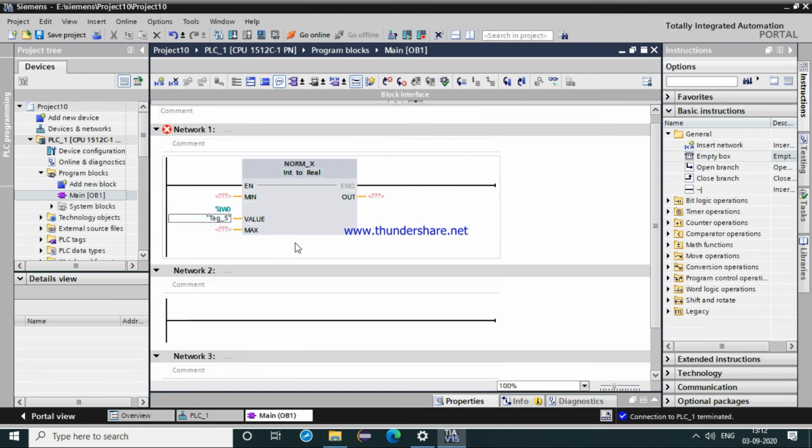So this is our integer. This is a 16-bit integer, and the integer range is from 0 to 32,767. This will be our maximum value. The output which we will be storing in real will be our MD, which is our memory double word.